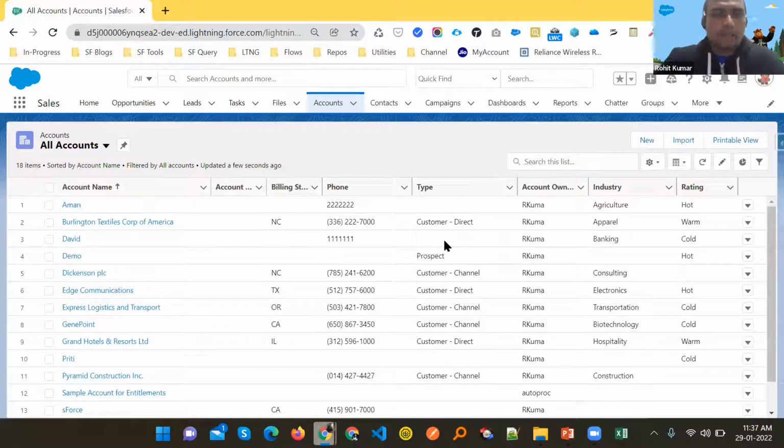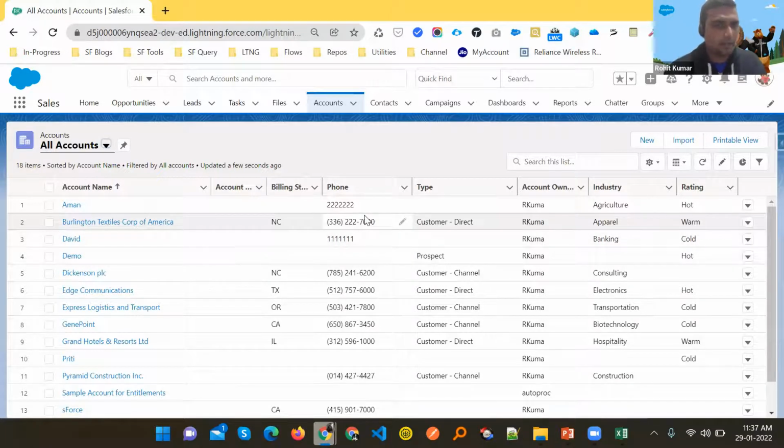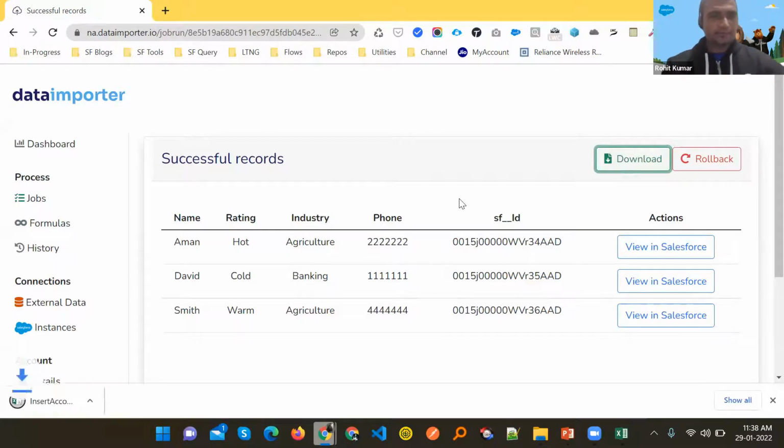Now suppose sometimes this happens, or maybe in most cases this happens, right? This is unwanted data. So how to avoid this unwanted data, like when it is automatically or accidentally inserted into my org? You can avoid that with the help of some options. Here you can see download and rollback. Download means this success record is automatically downloaded as a .csv file. So let me download first of all, and let's see what happens.